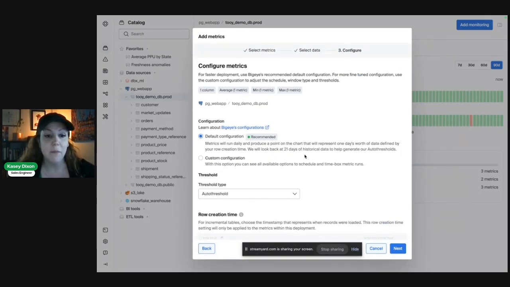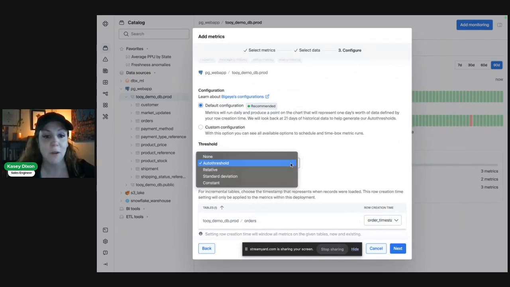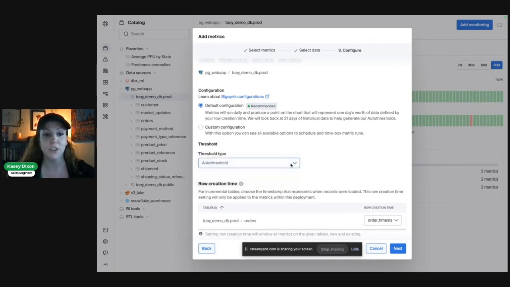Bigeye has bundled up the best recommendations for how to configure this metric, and we could talk about that in a separate session or a follow-up conversation if you're interested. But the most important things here are that I'm going to take advantage of Bigeye's Smart Auto Threshold, which looks at data historically and helps cast a range of values that would be typical or expected based on historical performance.